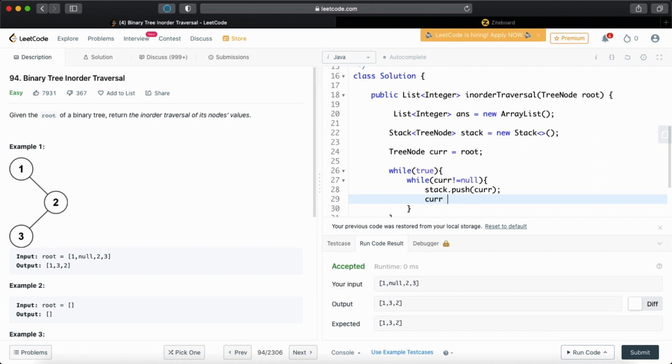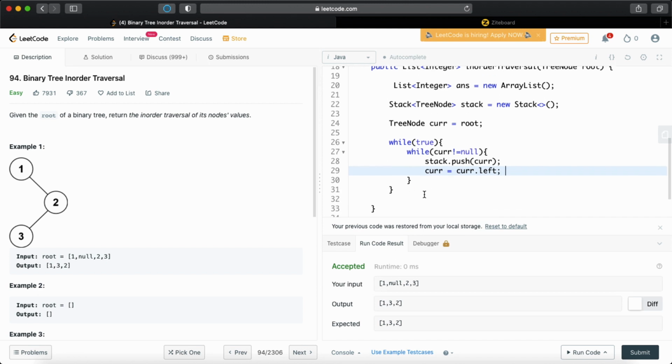So we're gonna basically traverse through the binary tree in the left way. So current equals current.next. Sorry, not next, left. And by the way, if you didn't understand the recursive calls in the previous implementation that we did, I have a lot of videos on recursion that are really gonna help you. So check those out.